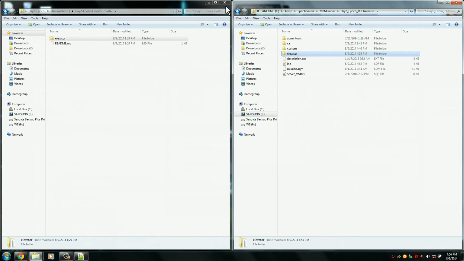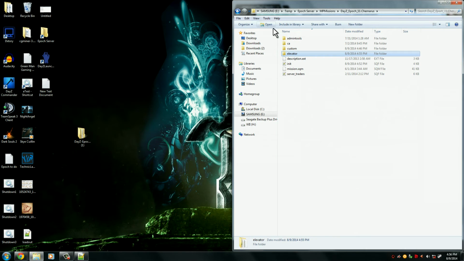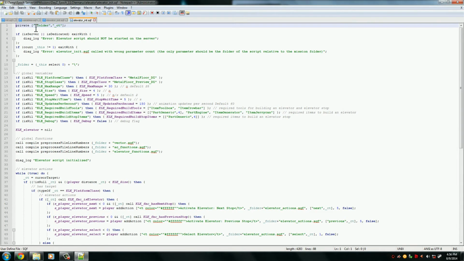If you want to make edits to the file, what we can do is open up the elevator in our missions folder, and again, open the elevator in it. Don't use the one we already had open because that's in the wrong directory. Use the one that we're opening right now inside of the correct directory.